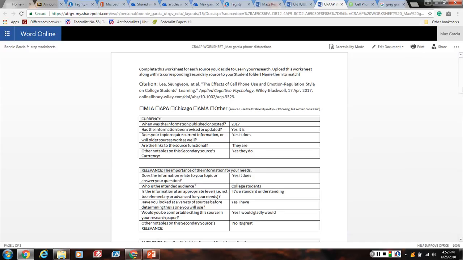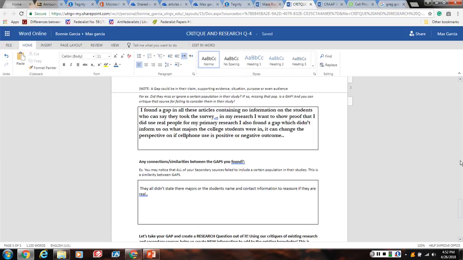Another thing that I also wanted to show y'all is a gap. A gap is something the people from your secondary sources, their primary research, didn't do that you're doing. So I found a gap in all these articles containing no information on students who can say they took the survey. In my research, I want to show proof that I did use real people in my primary research. Another gap that I found is that they didn't state their majors. I also want to change the perspective of cell phone use, if it's positive or negative.